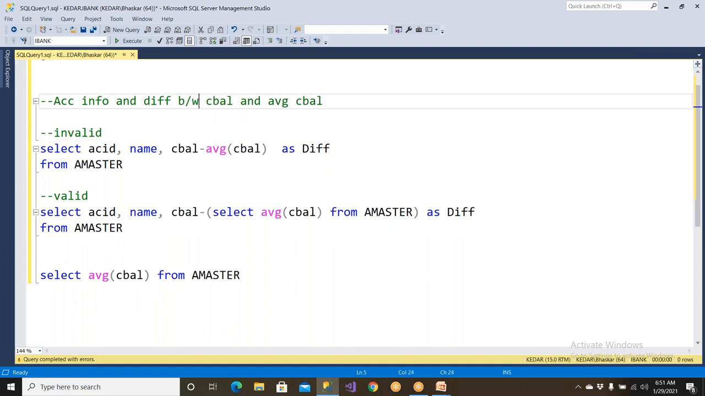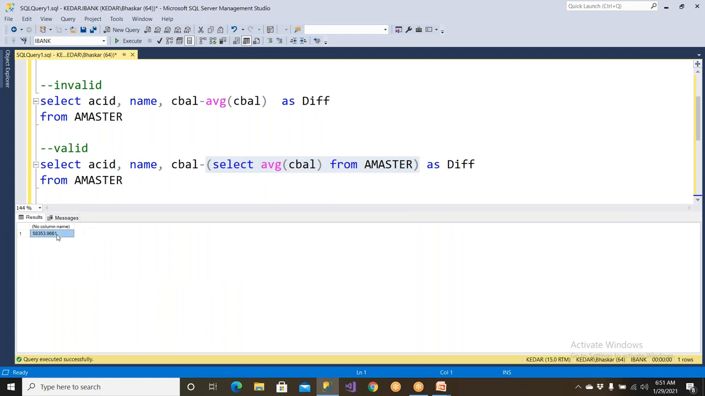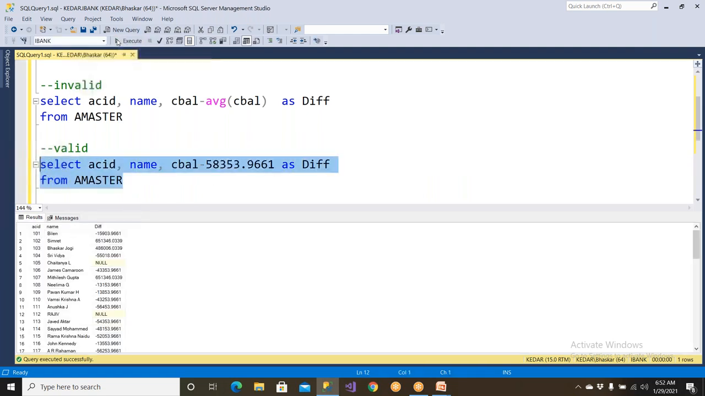Clear? So what is this query called? This query is called a subquery, or inner query, or nested query. This query will get executed first. Try to understand: this query will get executed first, and the data will get substituted in this. Now it will be substituted like this. Then finally this query will get executed. Clear? That is what you need to understand.